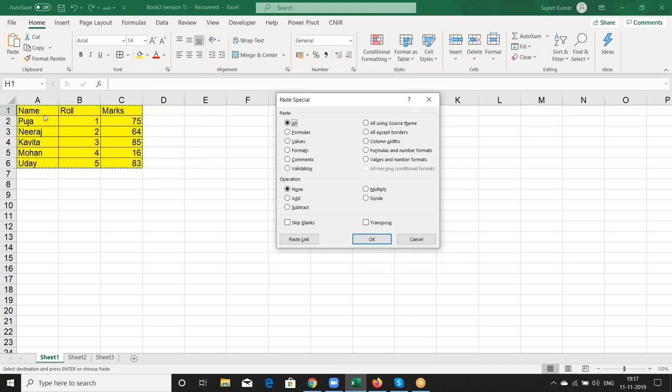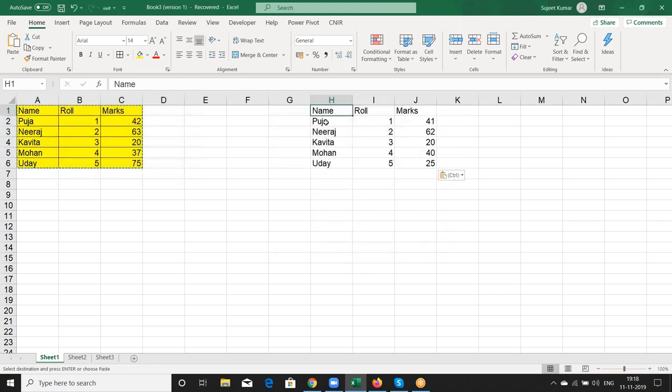Just like, I want to paste only the formula. So click on Formulas and paste here. You can see here our formula has been pasted. But some people ask me, what is a formula? It means what is visible in the formula bar. If you have data, it pastes the data. If you have a formula, it pastes the formula, without any formatting.